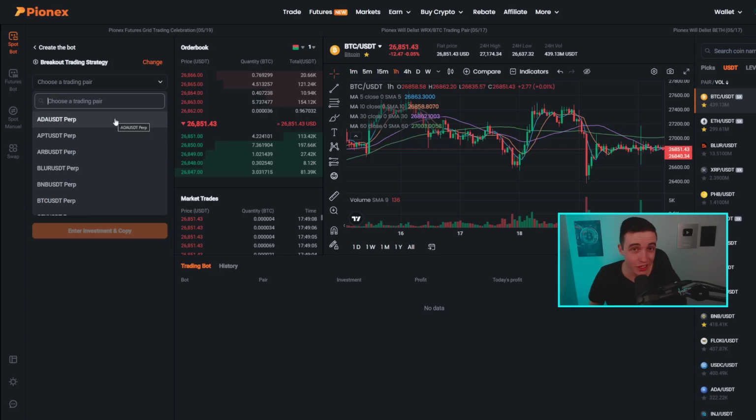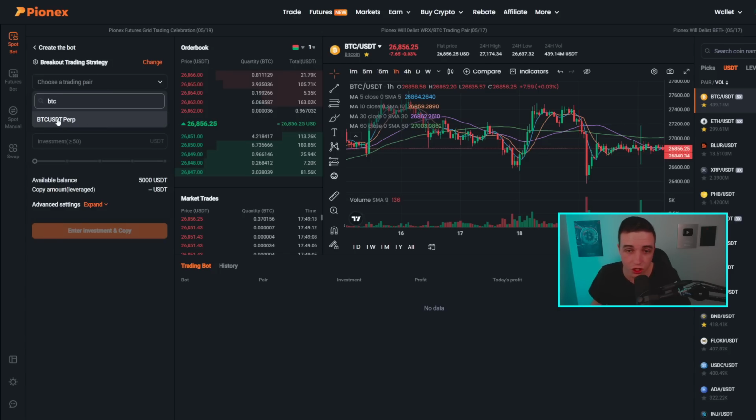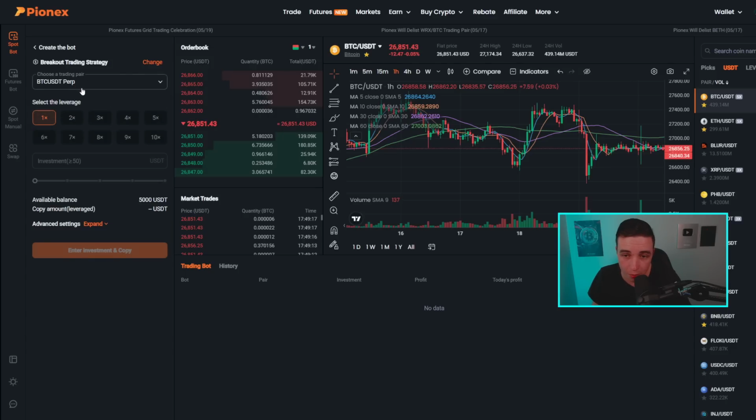But anyway, considering I've been using Bitcoin for this example, you simply type in BTC to USDT, click that option, and then you can select the leverage from 1x all the way up to 10x leverage. Of course, that is up to you. Once again, the higher the leverage, the higher the risk. The lower the leverage, the lower the risk, the less volatile this will be.